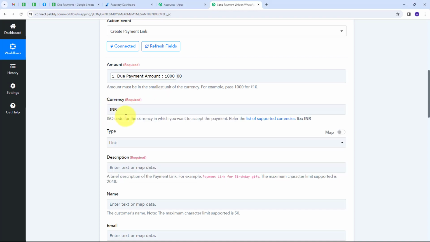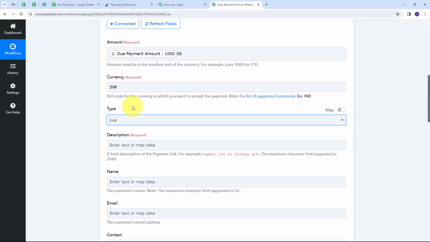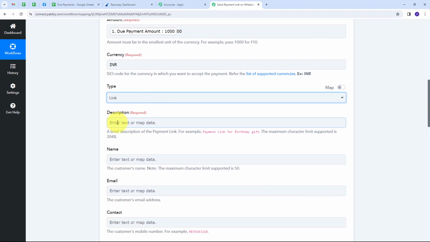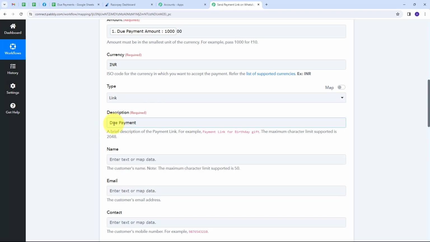So I have filled my currency here. Now I have to select my type, and I only have one option, which is of link. So I'm going to create payment link here. Now I have to give the description. So here I'm creating this payment link for due payments. So my description will be same, which is due payment. So I'm going to type that. So this will be my description, which is due payment.